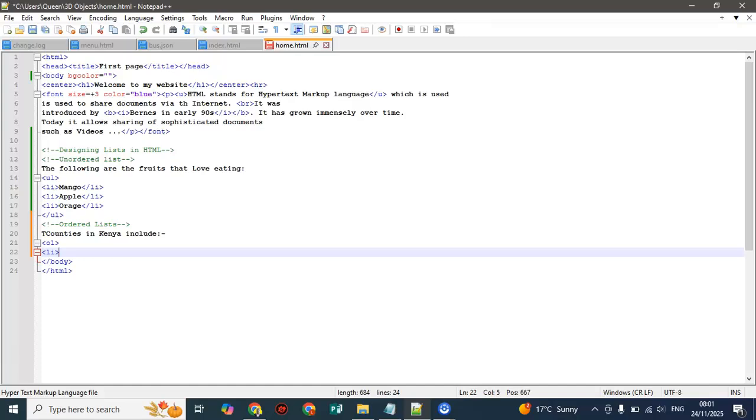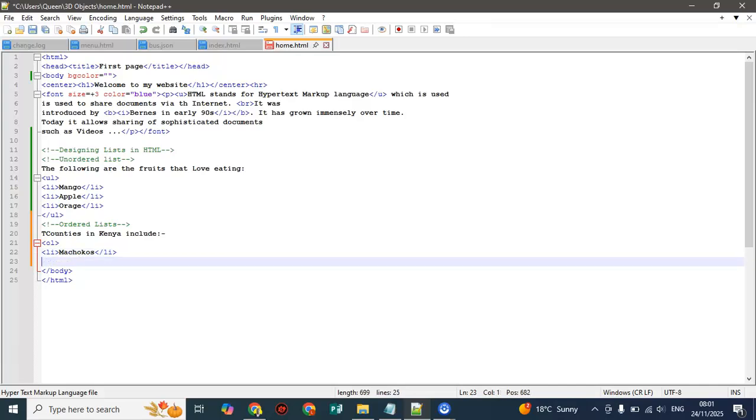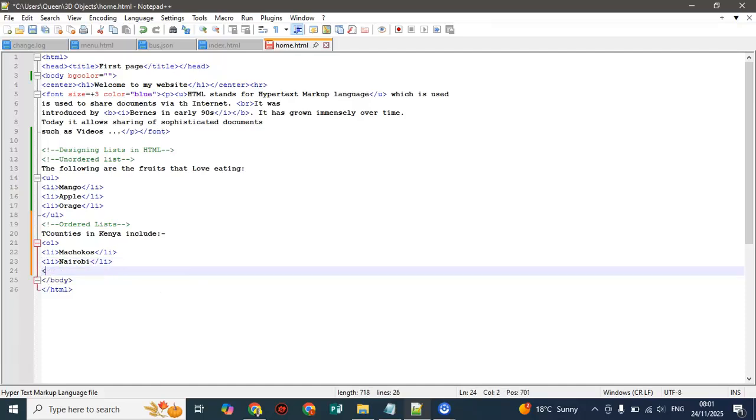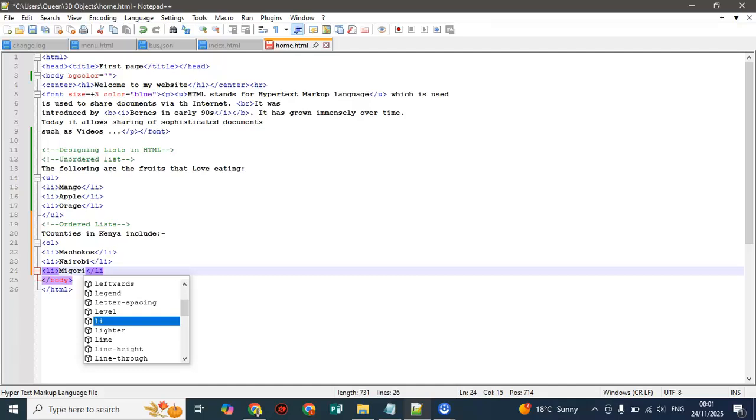I would want maybe to have 3. Maybe I would begin with Machakos. I'll close the LI. You realize that LIs are elements within ordered and unordered lists. Then we will have another LI here, and we're going to have Nairobi. Then we close that LI. Then we're going to have another LI, and we can say here Migori. Then we can close this.